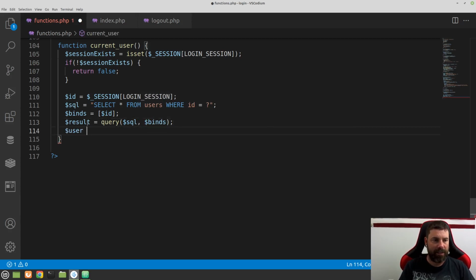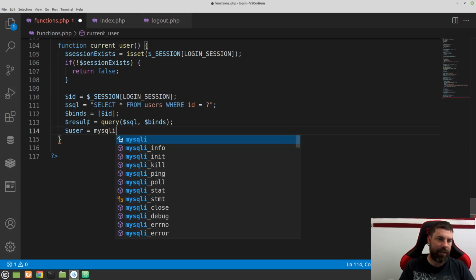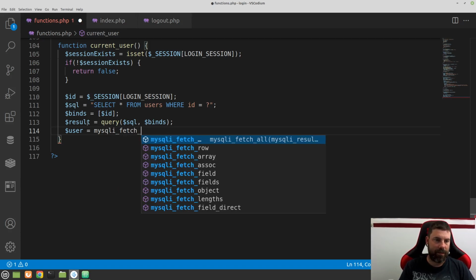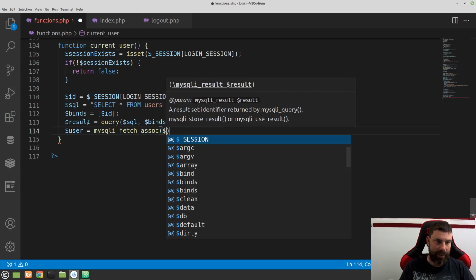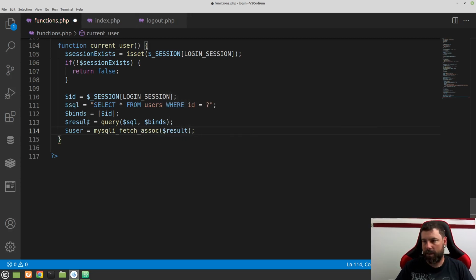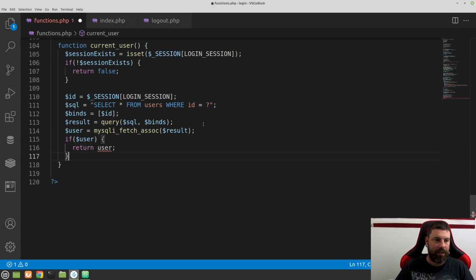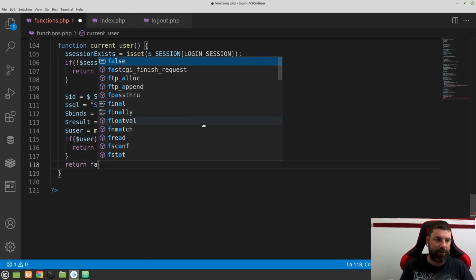and then our user is going to be equal to mysqli_fetch_assoc, and we will pass in the result to that. So now we have our user from the database. So what we want to be able to do is I'm going to show you two ways to write this. One thing we could do is we could say if user, then we want to return user. Else we can just return false.